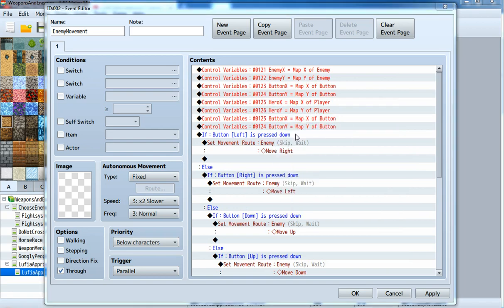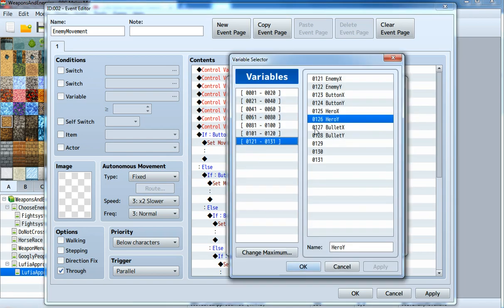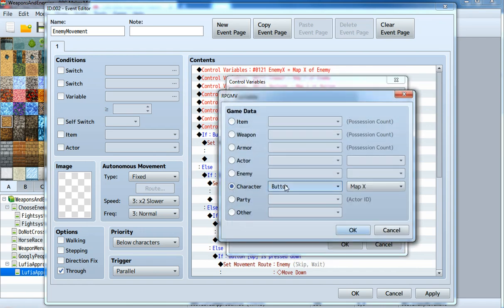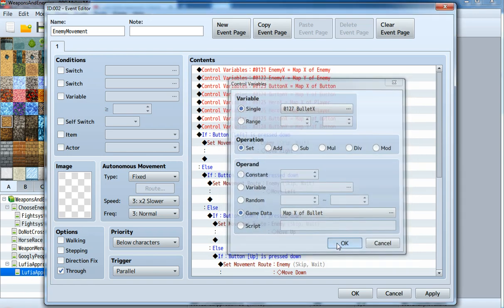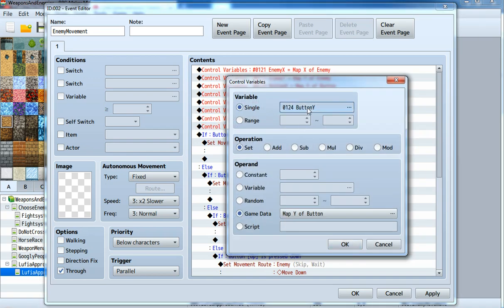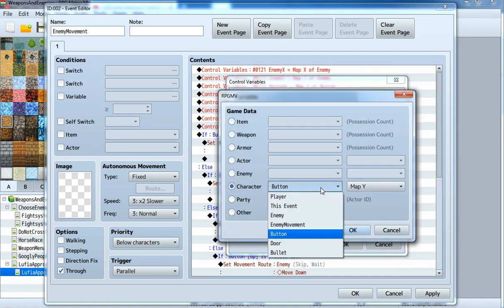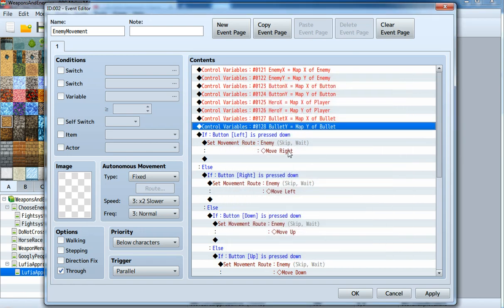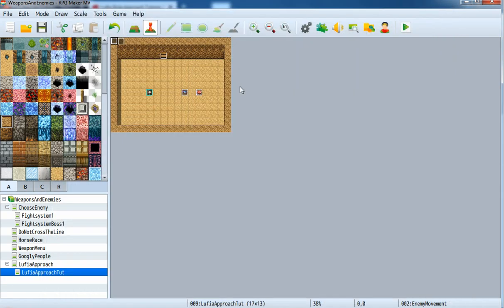And of course we also need our bullet position to be detected and stored somewhere. So we change the bullet X position to the map X of the bullet and also for the Y position of the bullet. Great.